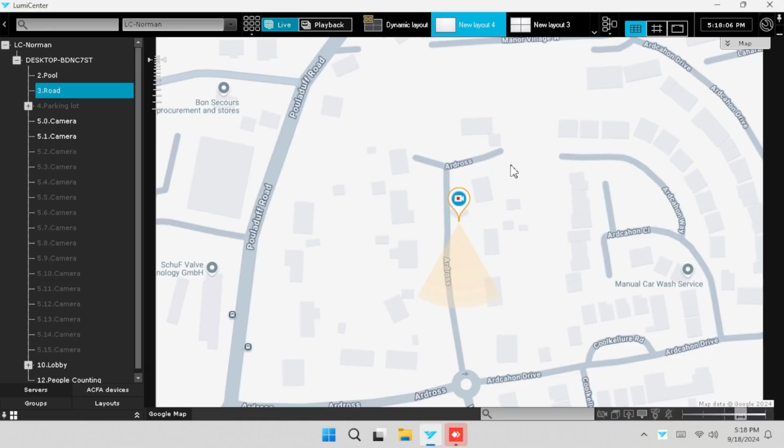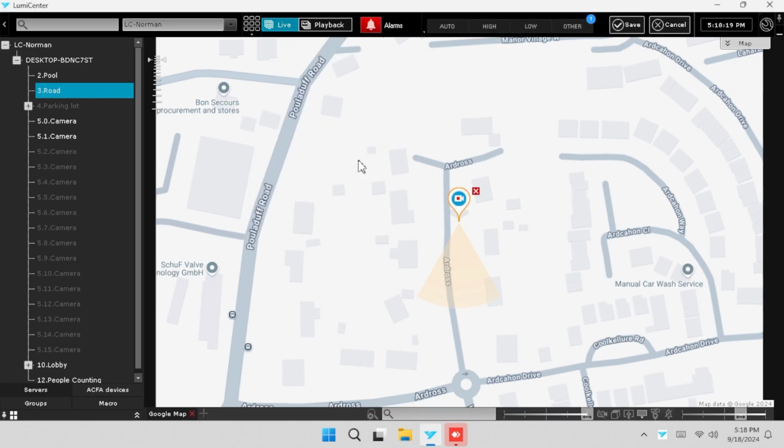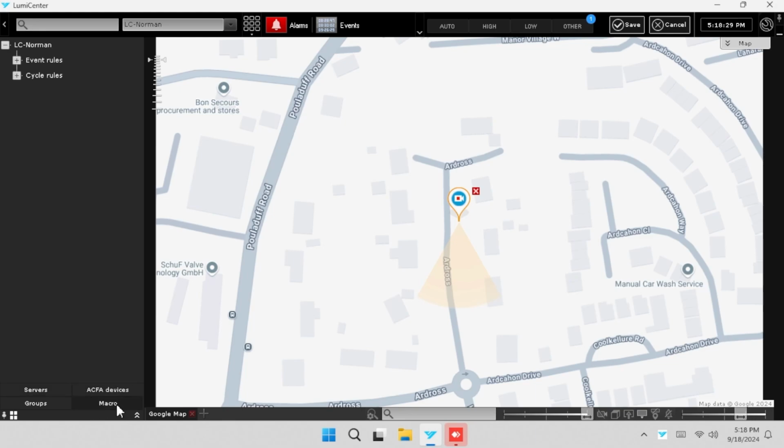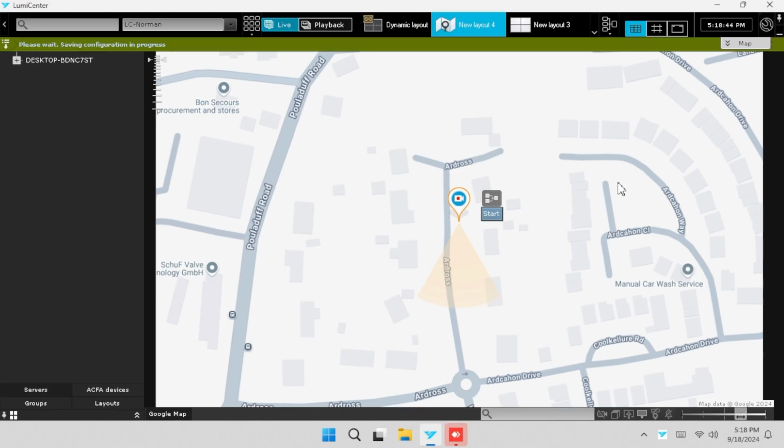In that case, we need to edit our layout first. Click the Layout Management menu and select Edit Layout Map. So now, if you take a look at the left side of the Layouts interface, you will see a menu of all the macros under the domain object. We can select a macro and drag it to the map. And then we can save the configuration. And now the macro is on the map.